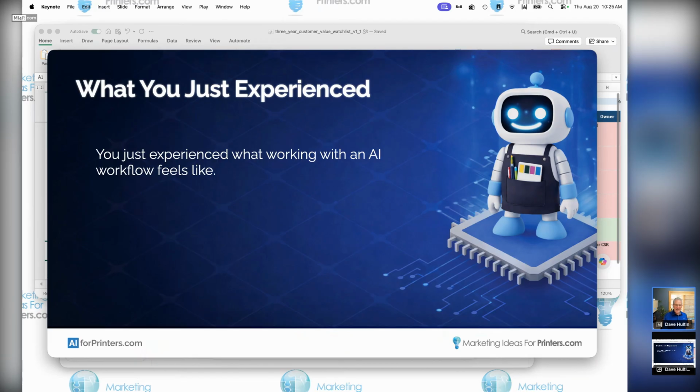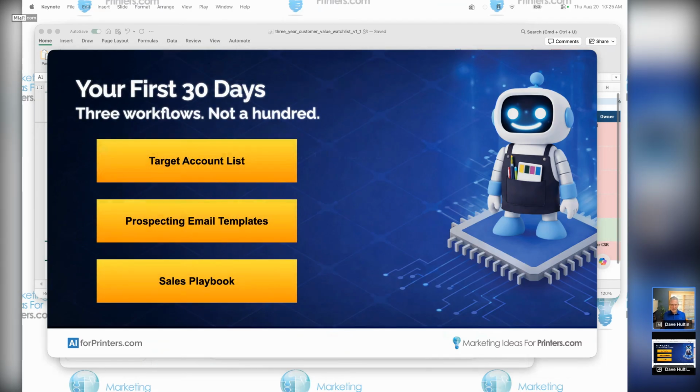All right, so that is what the experience is like when AI brings structure to the work. That's what you experience in the AI Workflow Toolkit membership. And that's a lot different than the experience most printers have with AI. Now, before I show you everything in the toolkit, let me just show you the best path to follow to get started in the toolkit. And we suggest that you start with these three workflows: the target account list workflow to focus on the right prospects, the prospecting email templates workflow to kickstart a sales conversation with those prospects, and then the sales playbook to lead prospects through your sales process.